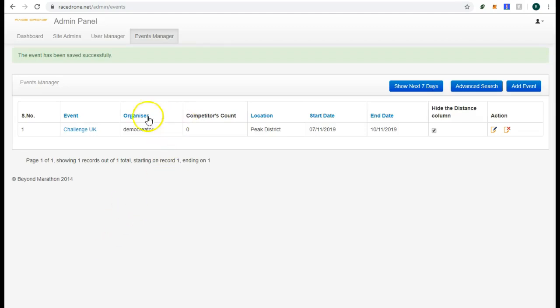Okay, and now in Events Manager, you'll see we've got a brand new event called Challenge UK. There's the start date, there's the end date, it's in the Peak District. And if I wanted to delete that event, I can do so by clicking that button. One important thing you'll notice here is that it says how many participants are in there. At the moment there's 0, and that's because we haven't added any of the trackers to the event.